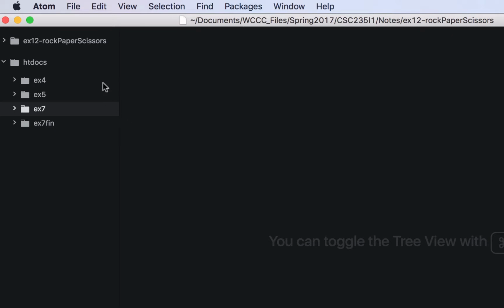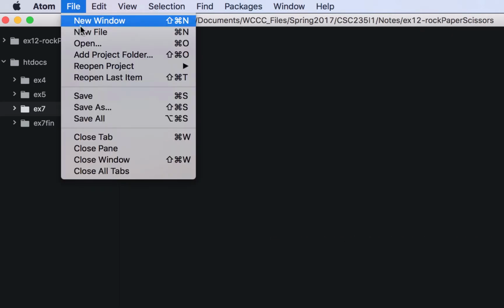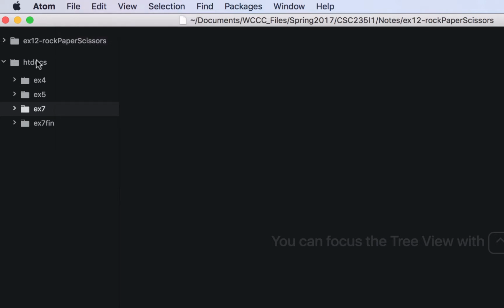Now, remember in Atom that you can do File, Open Project Folder. I already have my htdocs open as a project folder, but you can add Project Folder and use your htdocs. That way you can see older folders. So if you need to go back to your EX5 or your EX7 or anything like that, you can use those. So we're looking at all our htdocs folders in here, and here's EX7.